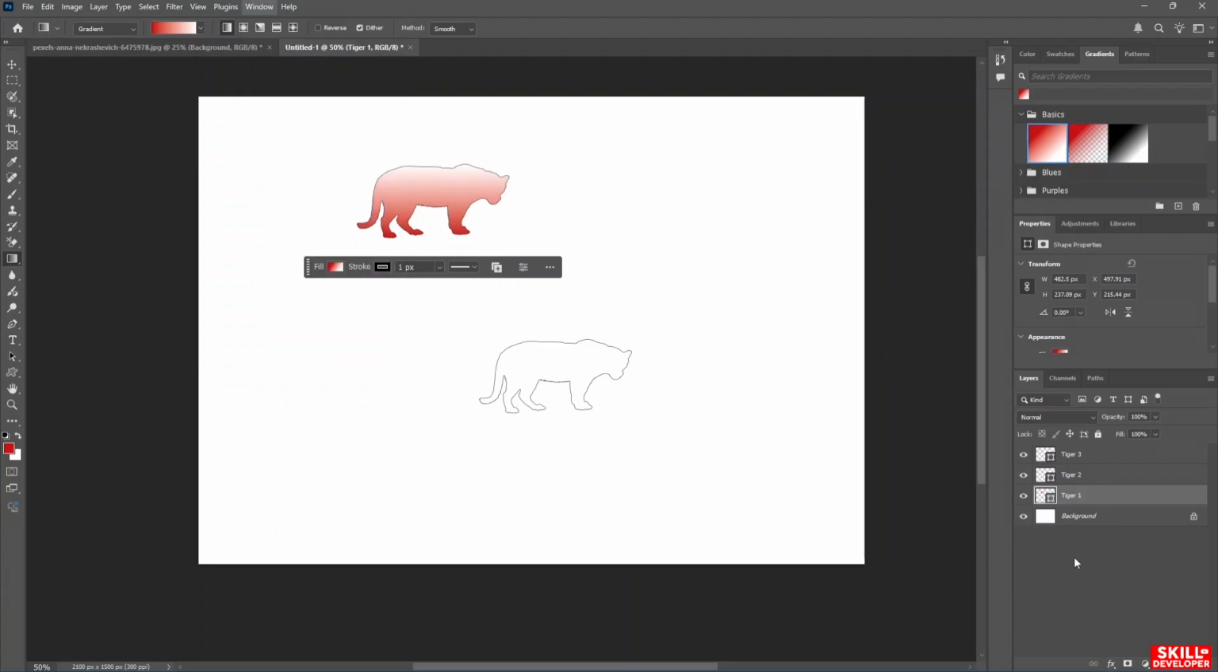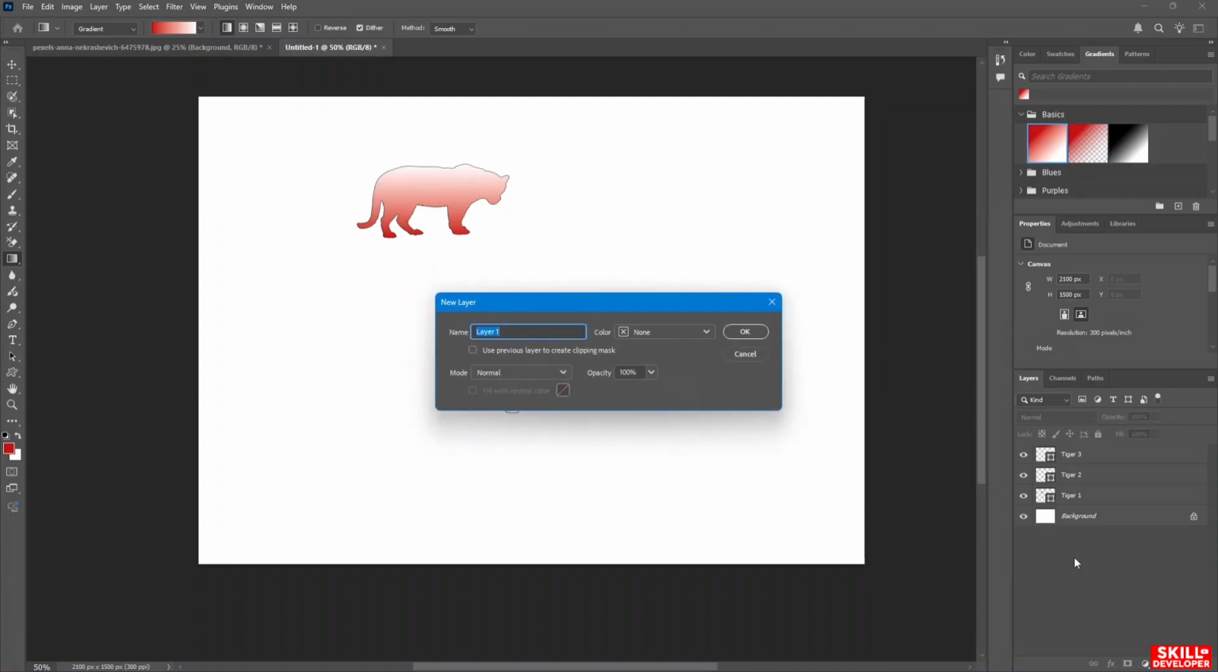Now let's talk about creating a new layer, which can be done by pressing Ctrl Shift and N. Let's try that. Ctrl Shift and N. And I get a new prompt to create a new layer. I'm going to name this layer, let's say, hello layer.